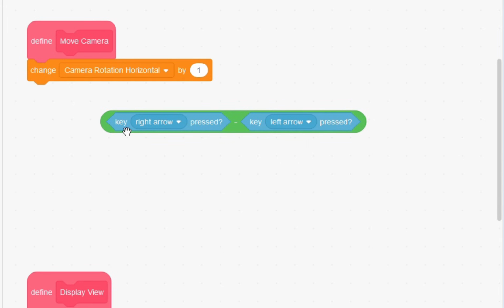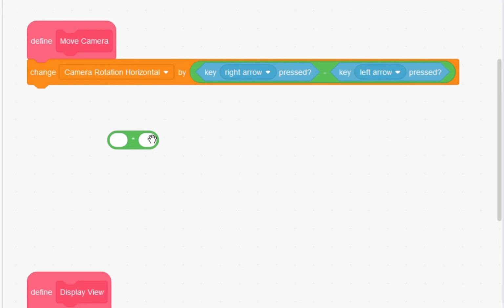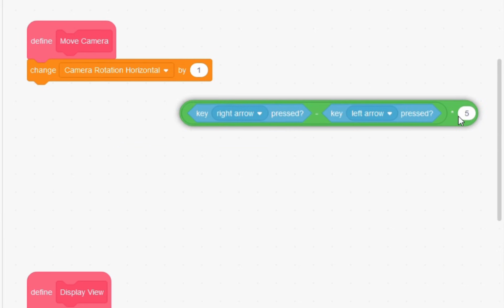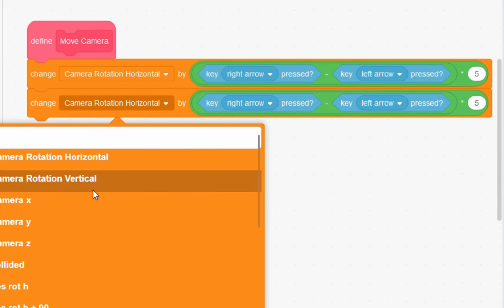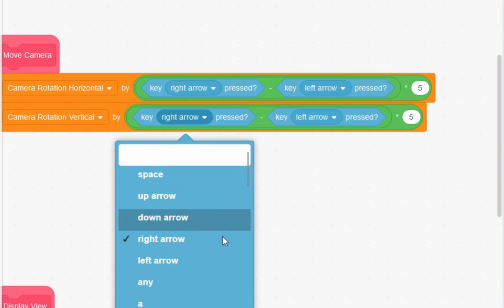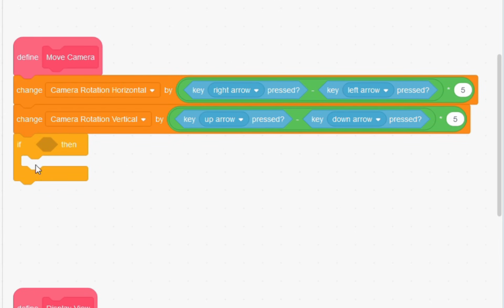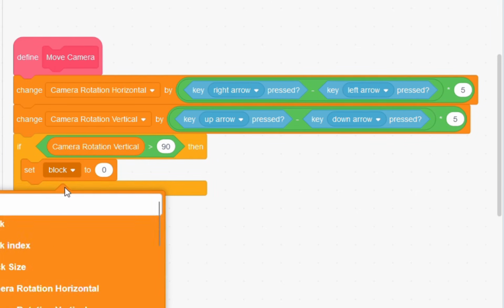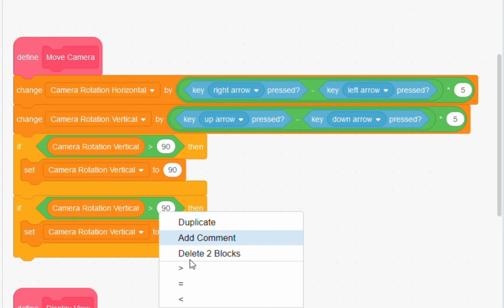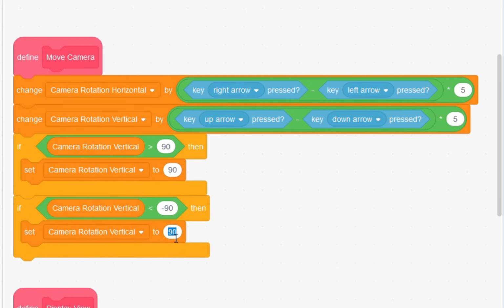Because these Boolean values result in a 1 or a 0 when they're put into a number input, this will return 1 if we're pressing the right arrow, -1 if we're pressing the left arrow, and 0 if we're pressing both or neither. Now we can multiply this by 5, say, to make it a more substantial value. Then we'll do the same for the vertical rotation, changing the right arrow to an up arrow and the left arrow to a down arrow. I'm going to limit the vertical rotation. If camera rotation vertical is greater than 90, we will set it back to 90. And if it's less than -90, again we'll set it back to -90.